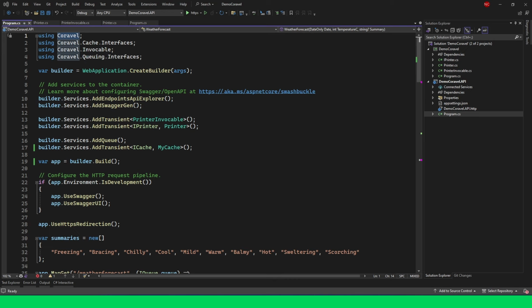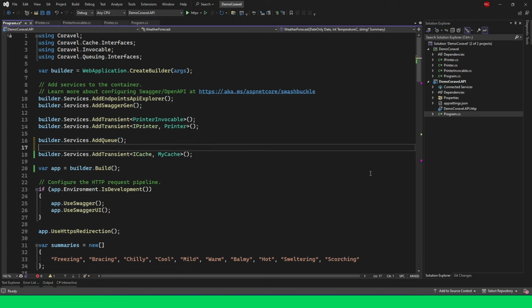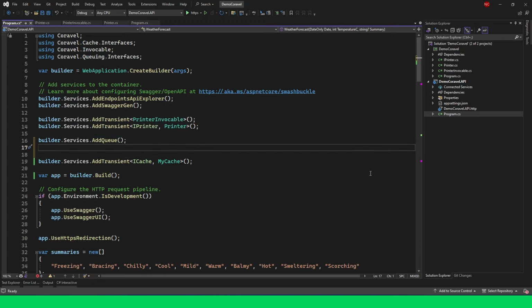So for doing event broadcasting, first we have to add the events to the services. Just like we added queue here, we have to do the same thing for events. For that purpose, we can do builder.Services.AddEvents, and this is going to add the event framework of Coravel into the dependency injection container.